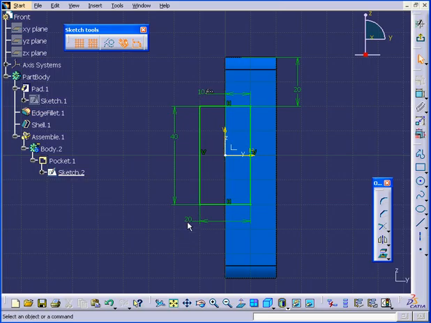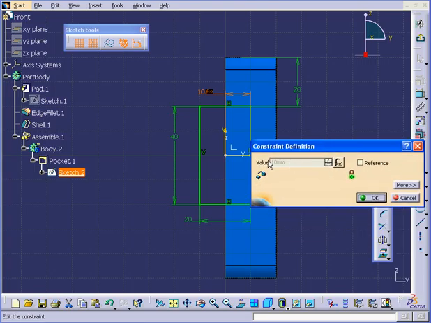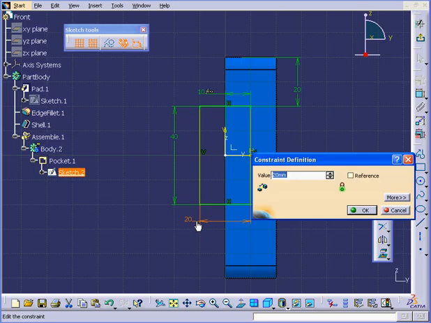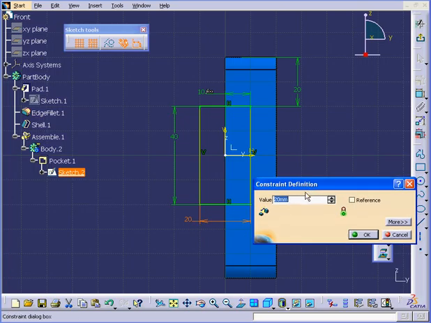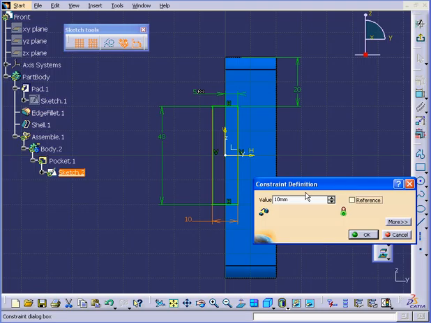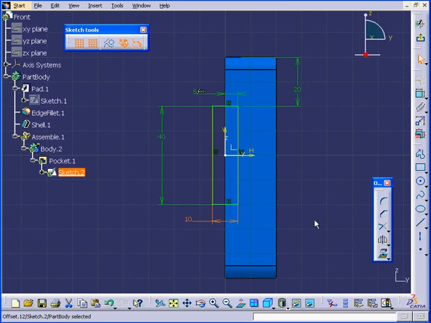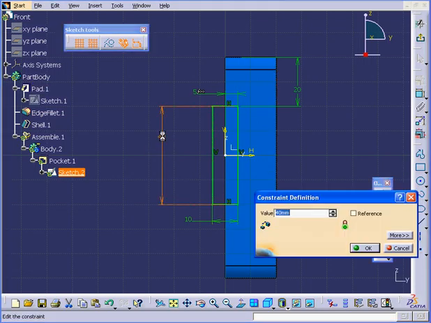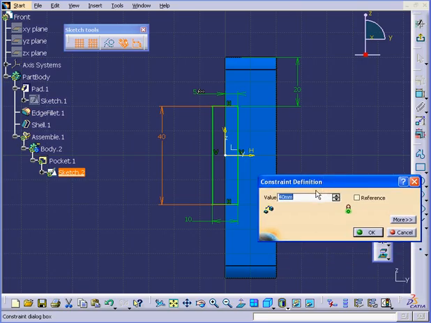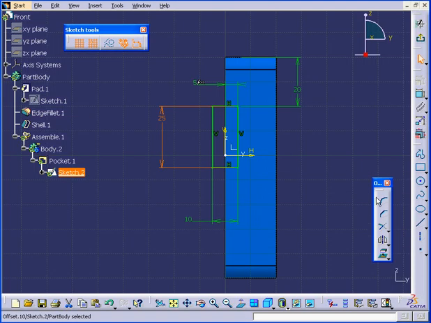Remember, this dimension is driven by this dimension. When I double-click on the dimension, I'm not able to make edits. Let's cancel. I'm going to double-click and enter a value of 10 millimeters here. Tab, and OK. Let's also change this value to 25 millimeters. Tab, and OK. Let's exit the sketch.